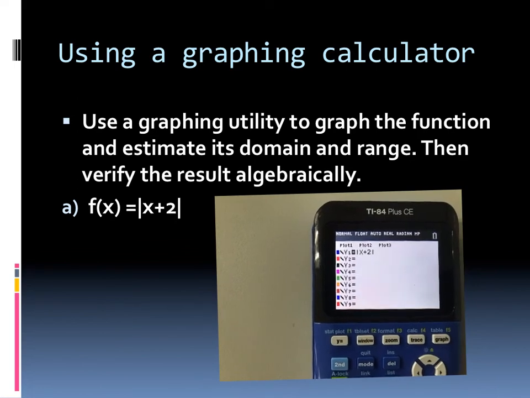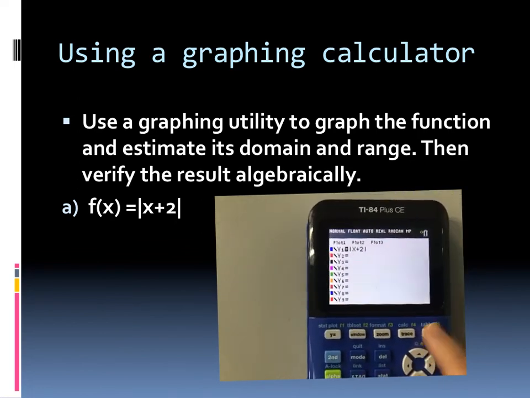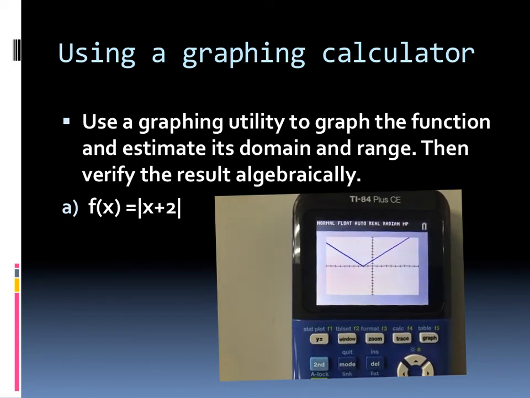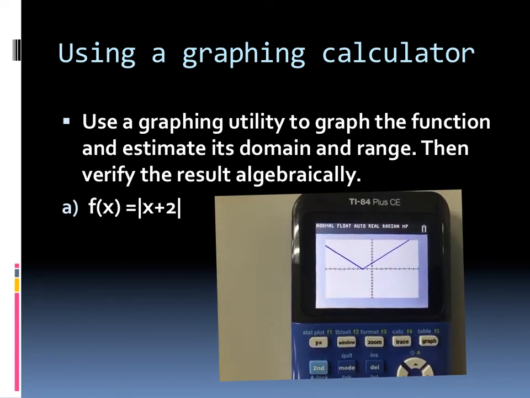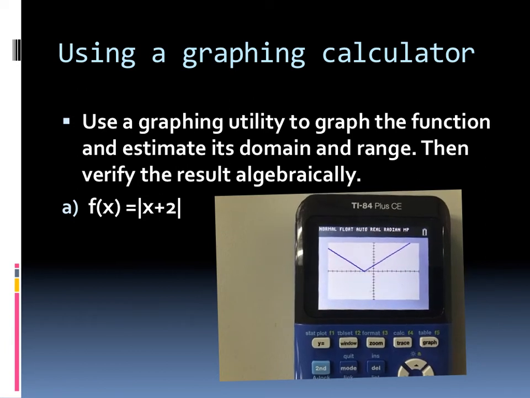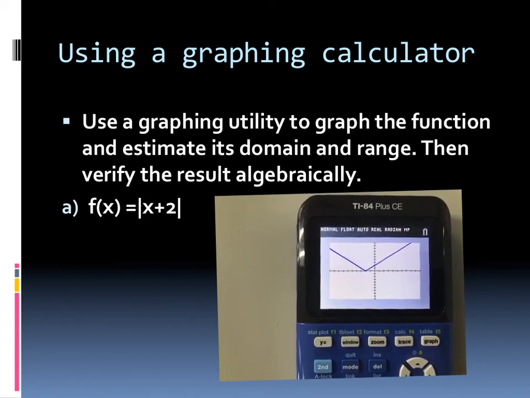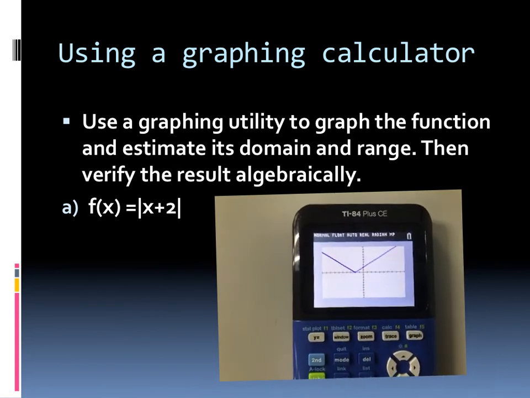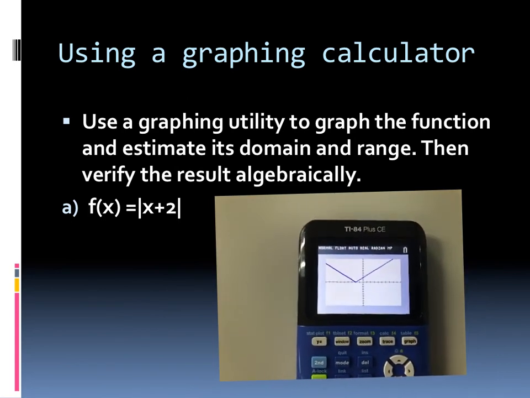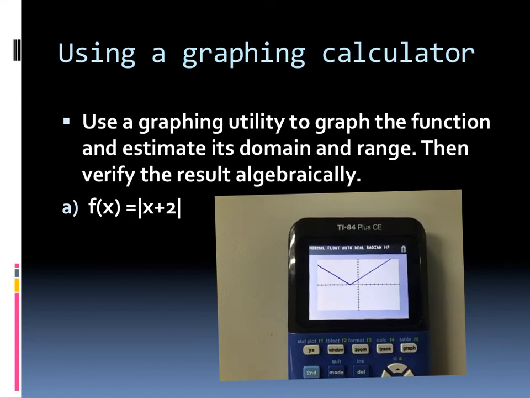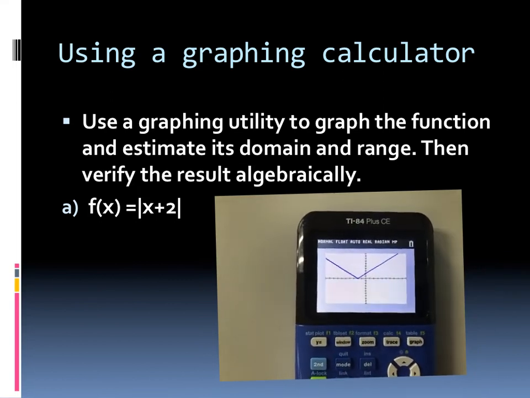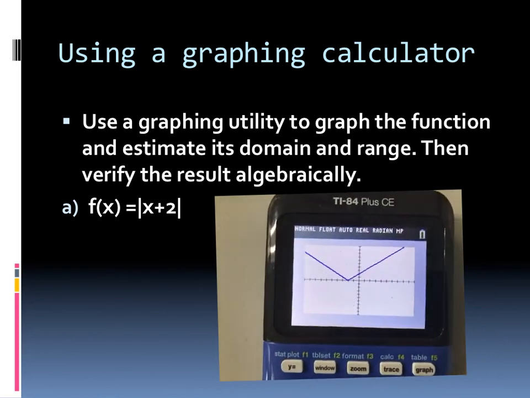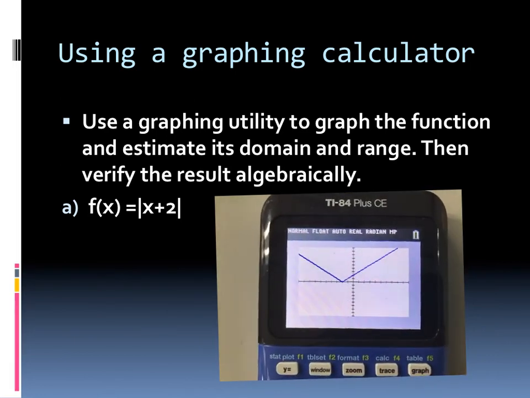Everybody with me so far? Then I'm going to go to graph. And it's going to graph my function. So this says use a graphing utility to graph the function, estimate its domain and range, and then verify the result algebraically. So what I need, if this is my homework, is a screenshot of what's on my calculator right now. Okay, you could take a picture with your actual iPad, or you could use the graphing calculator app and you could take a screenshot. But you need that because now we're going to answer questions on this.